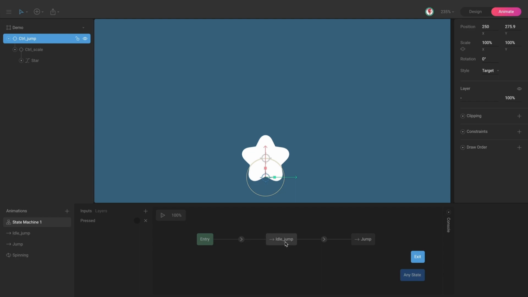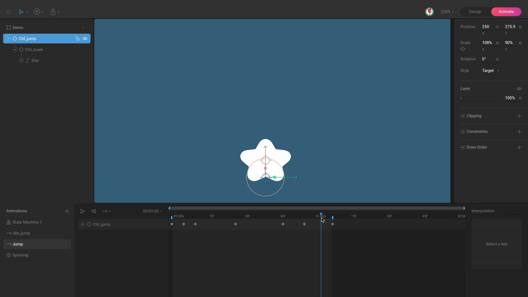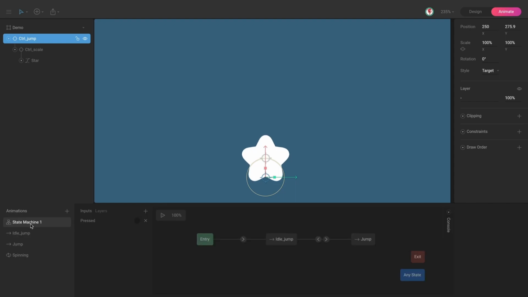Now what I need is when I start the state machine, the idle animation is working, and when I use this input, jump to the jump animation. So for that, I'm going to add a condition that is the input we have, the trigger. And when this animation finishes, what I want is to go back to the idle jump. So for that, I'm going to add a new transition in the opposite direction. And here, I'm going to set the exit time to 100%. That means that when the animation of the jump goes here to the final, then jump to the idle jump.